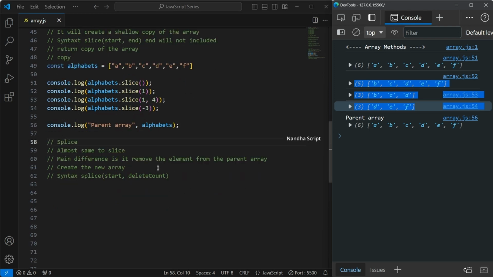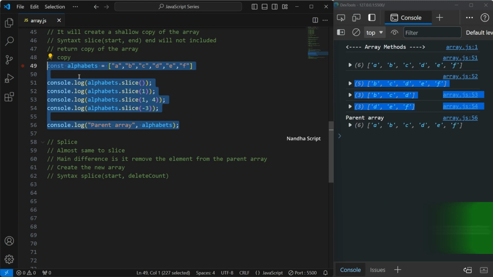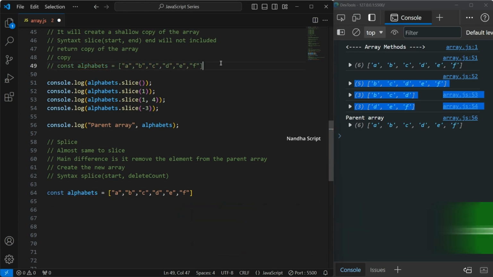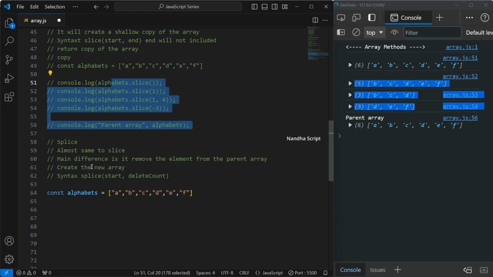Okay, we'll see this with the same example. So I'm copying this array again. Here I pasted it, and I comment out this array here. Then we need to add console.log.